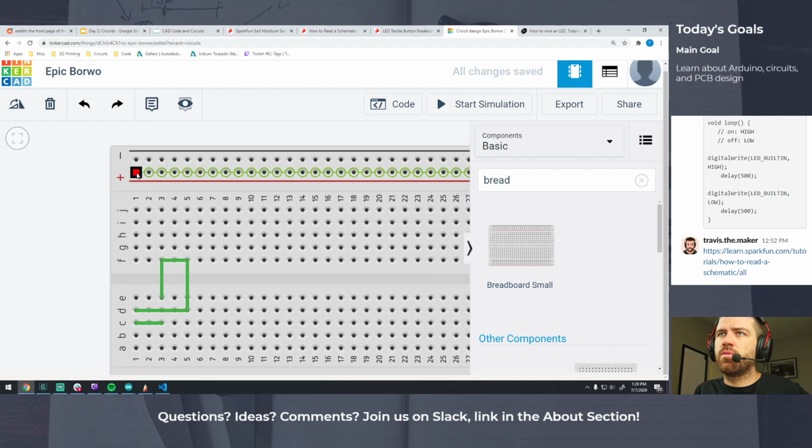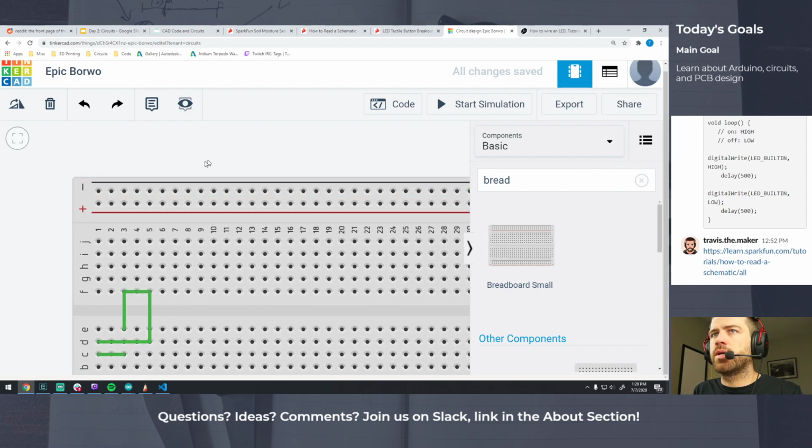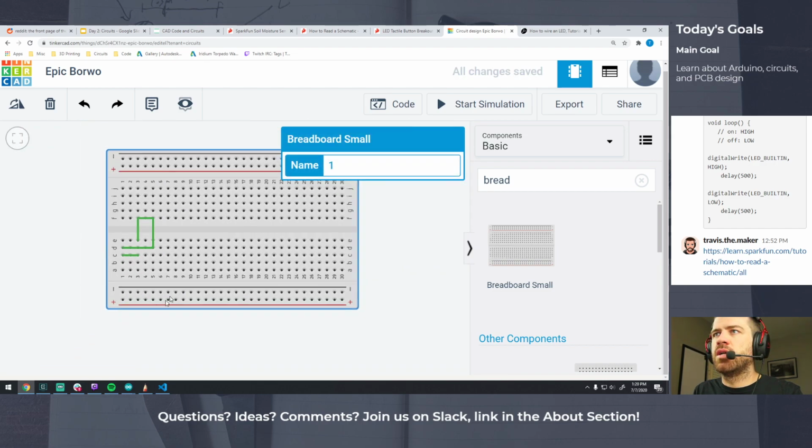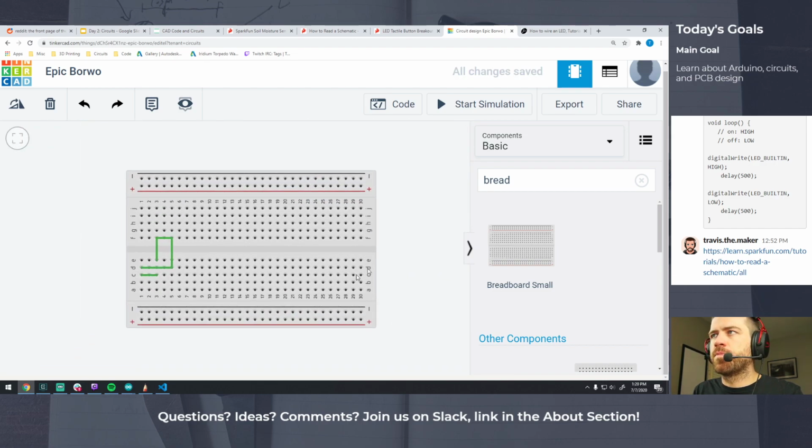And then along the side, these are called our power rails. 5 volts we can plug into the plus side, and ground we can plug into the negative side. These are all connected, and these are all connected. But you can see that they're not highlighting on the other side. So those are all connected, and these are all connected, but they're not connected to each other.